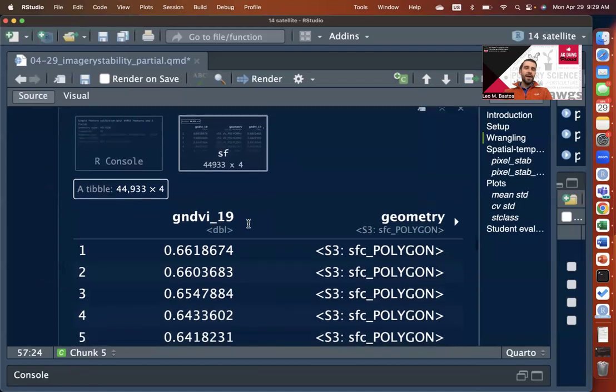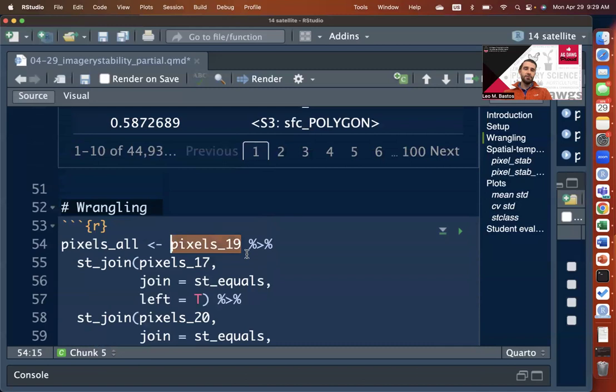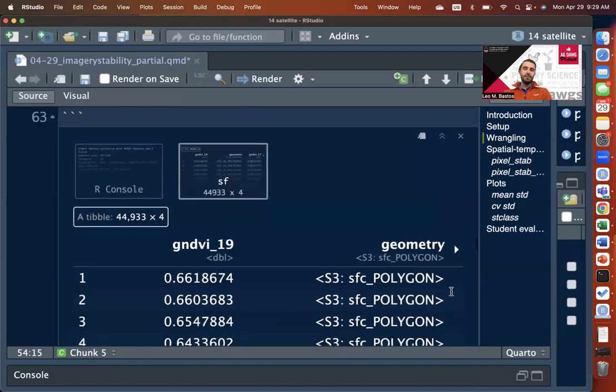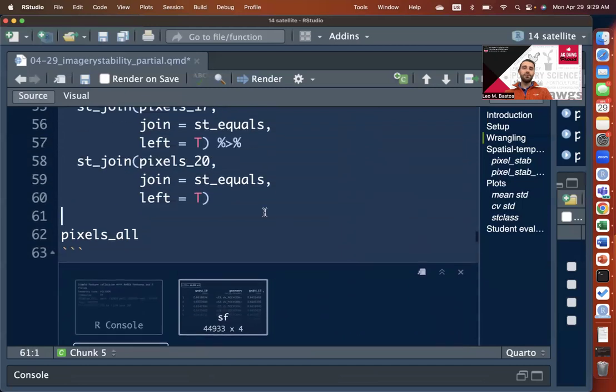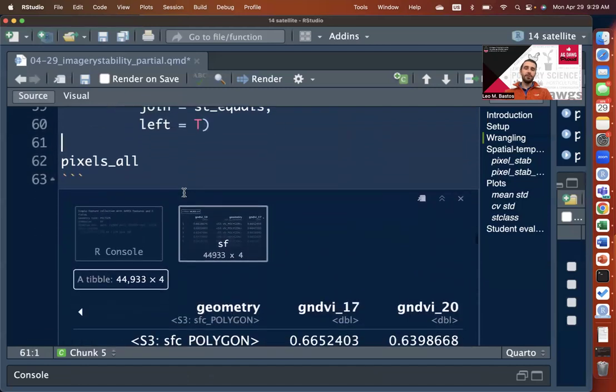All right, so what we have now is a column for GNDVI 19, as that was the first object that we started with the join, and then the geometry for that, and then we have GNDVI 17 and 20. So everything we needed here to do the spatial temporal stability analysis at this point.